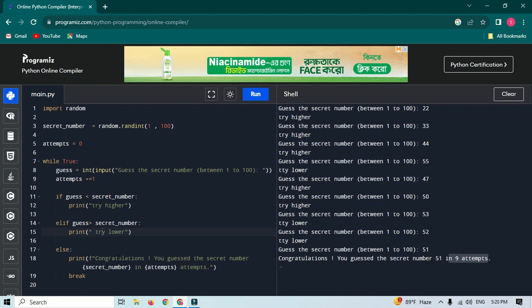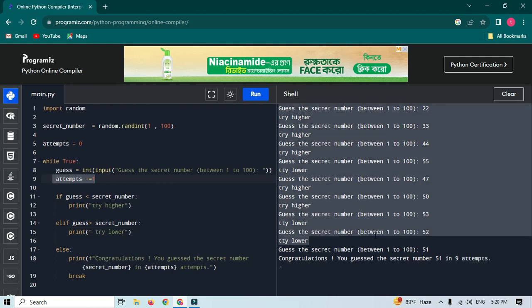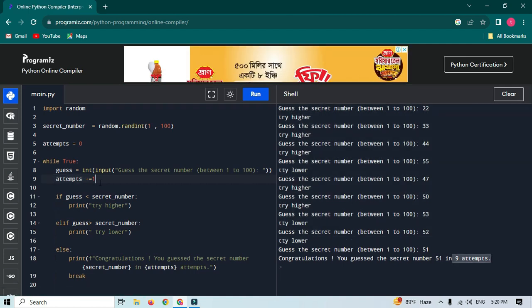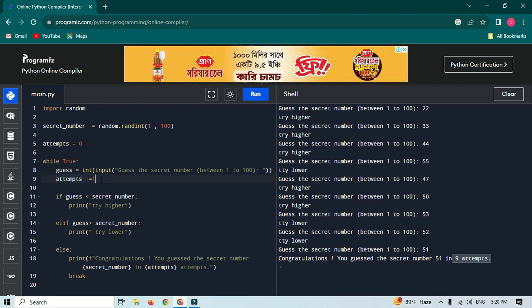Okay, this is the attempt. I tried 9 times. That's why it appears the 9 attempts. Here is the attempt, and every time it will increase the attempts. So this is the basic code of Python.